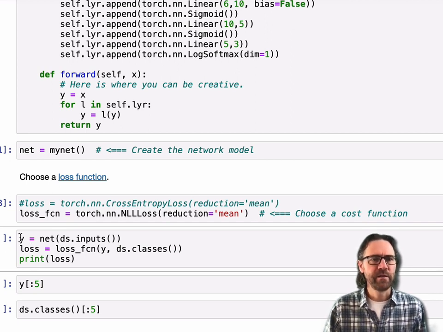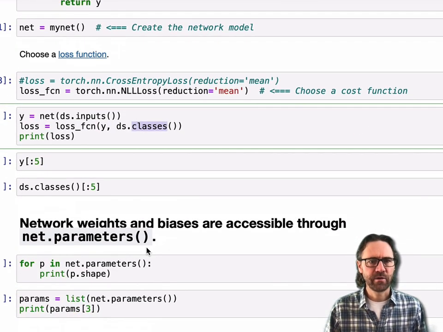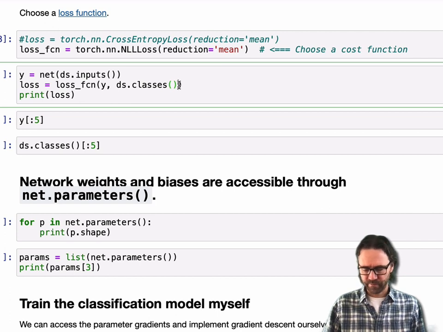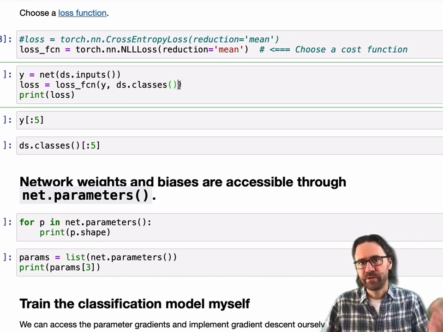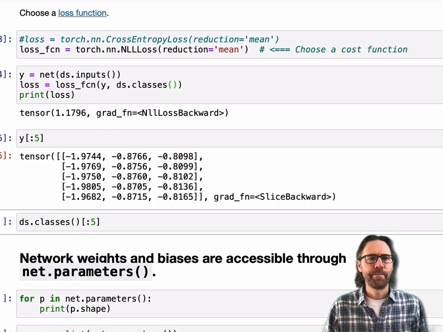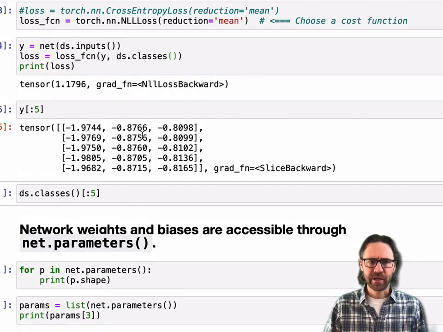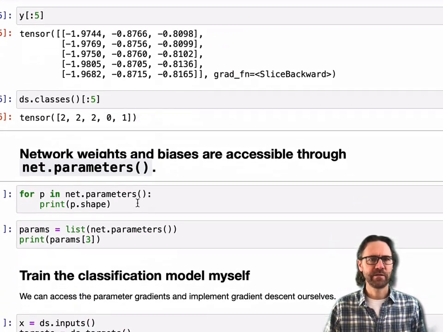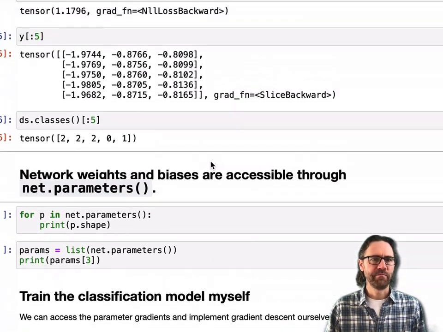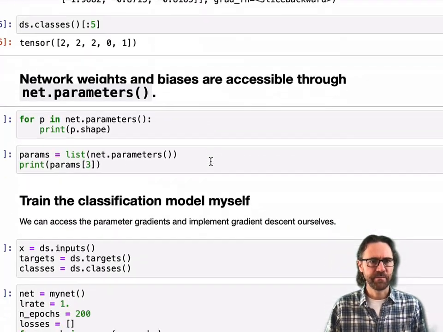Now I can push my dataset inputs through my network and then compute the loss. Notice the negative log likelihood loss function wants the class indices or label indices instead of the one-hot vectors. That's neither here nor there. That's just the way they implemented it. And I can look at this, the output of my network. Now this will be the log of the softmax and the corresponding classes. It's not trained yet, this network. Okay, but that's how you can run the network and compute the losses on it.